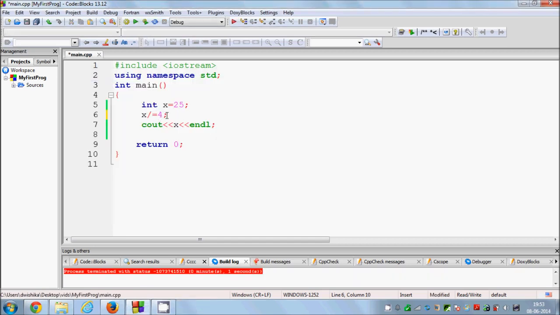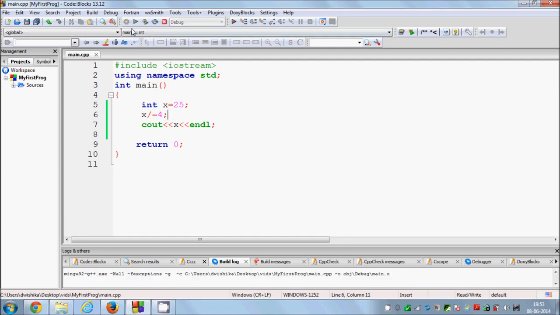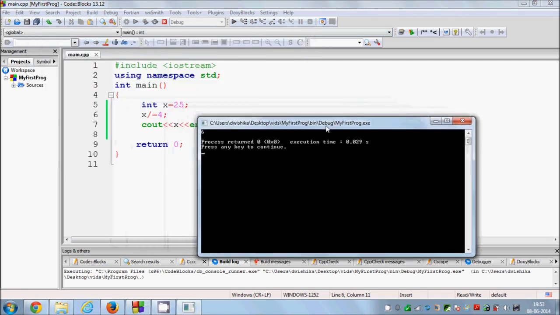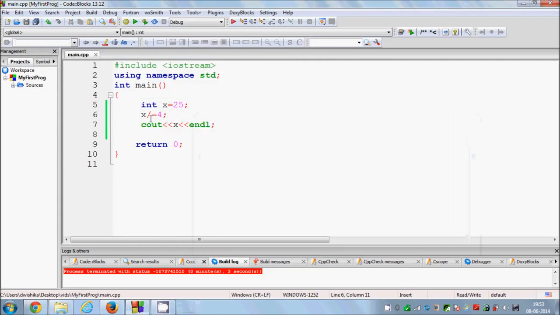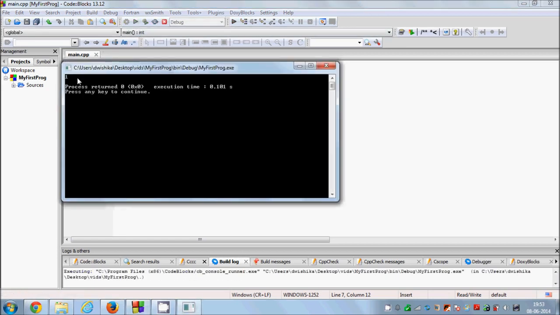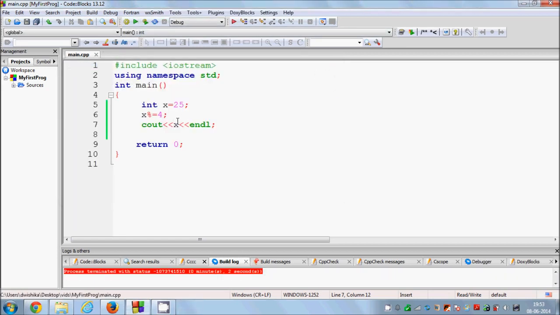But if you divide 25 by 4, let's see what it gives us: 6, and it doesn't show us the remainder. In order to show the remainder, you need to give this modulus sign, and then it will show you the remainder, which is 1, right? So it shows the remainder 1. Now this is about the assignment operation.